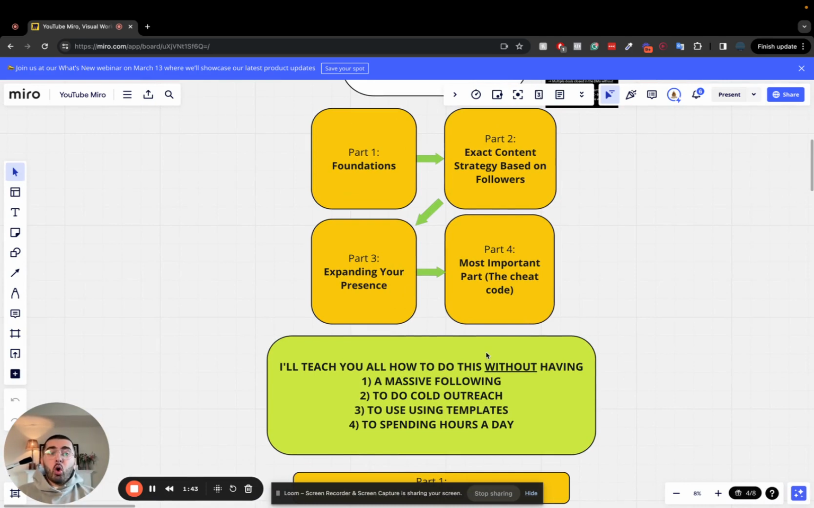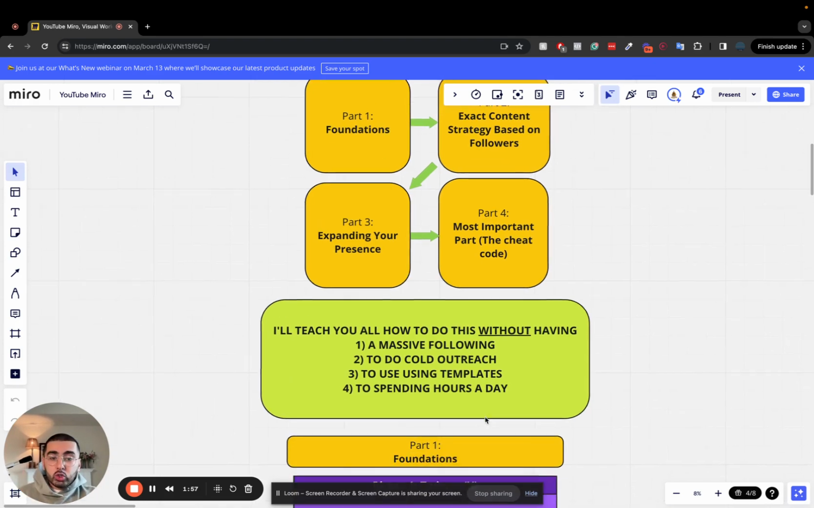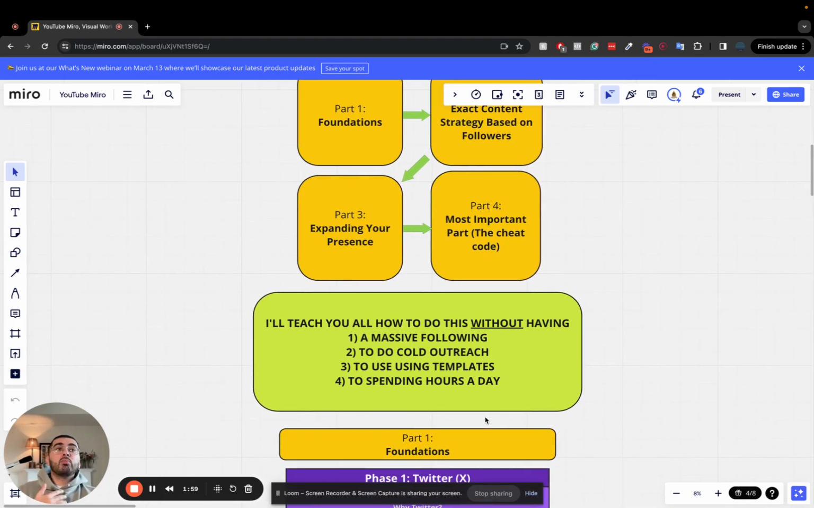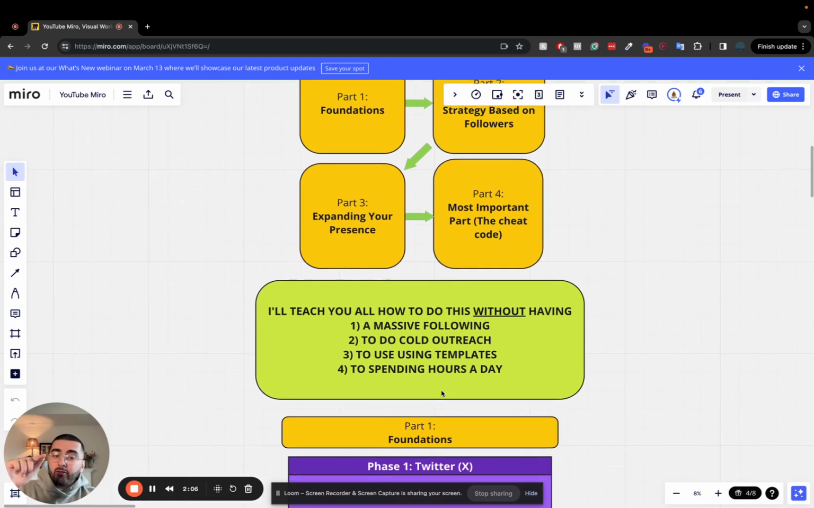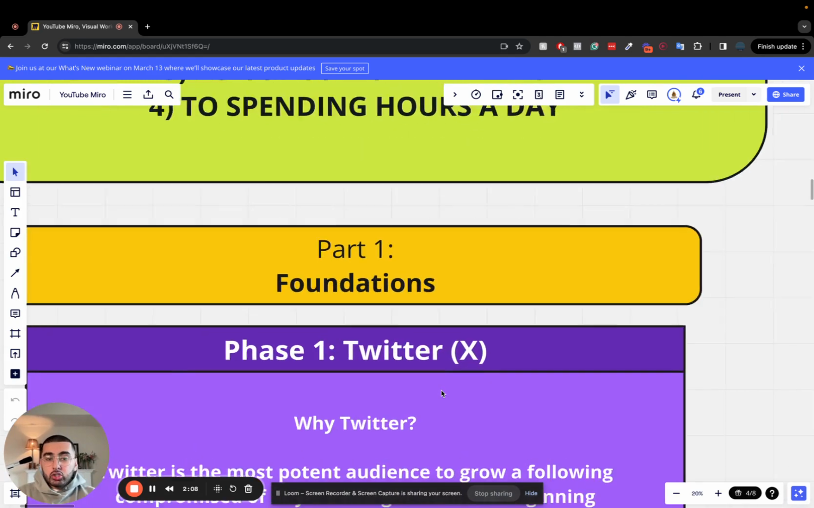I'll teach you how to do all of this without having a massive following. Even if you're completely fresh, you don't even know what the social platform is. But if you're an agency owner or an info product or a coach or a consultant or a founder, this is going to be helpful. You're not going to have to do cold outreach. You're not going to have to use templates, and you're not going to have to spend countless hours on a daily basis. We're going to make you stand out across every other person in your industry by following this exact strategy here. So let's go into it.